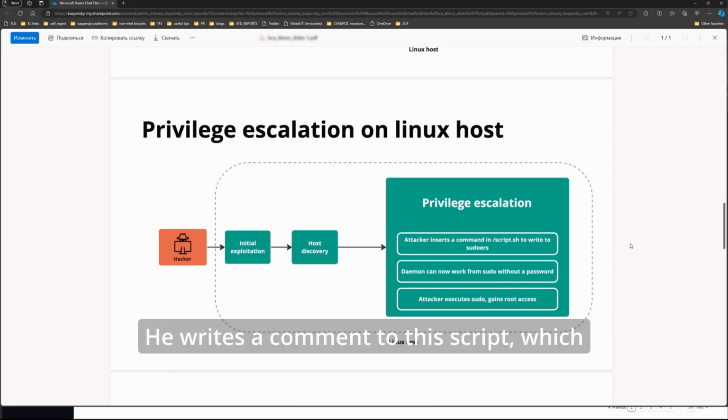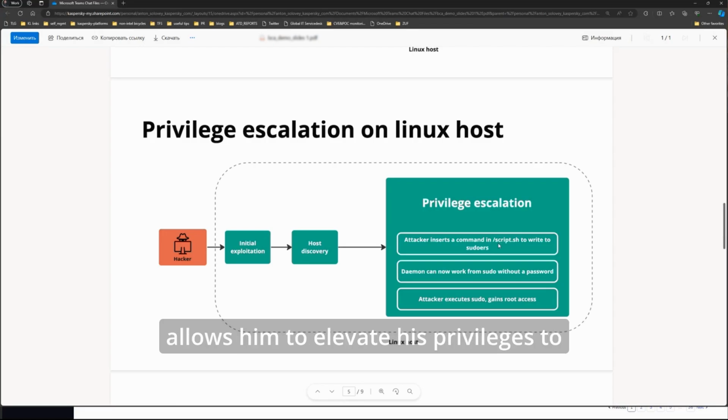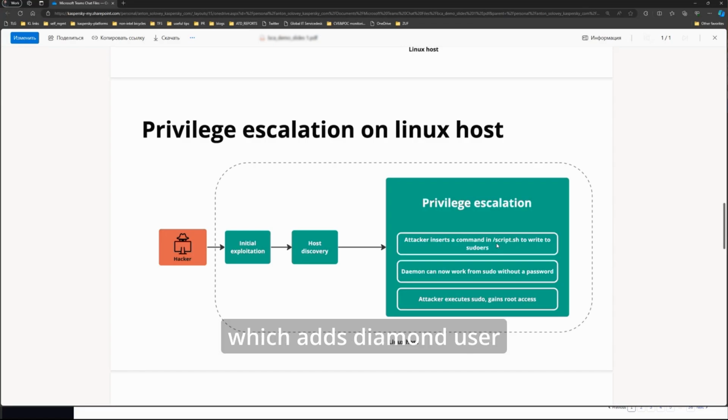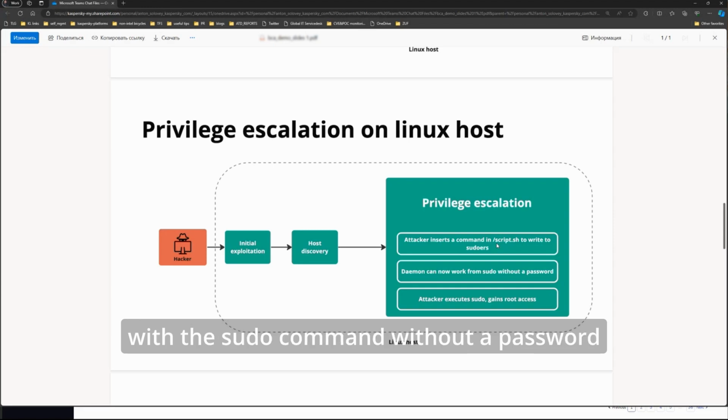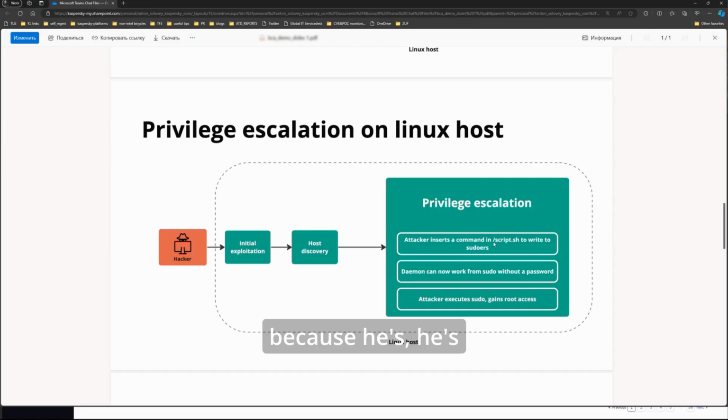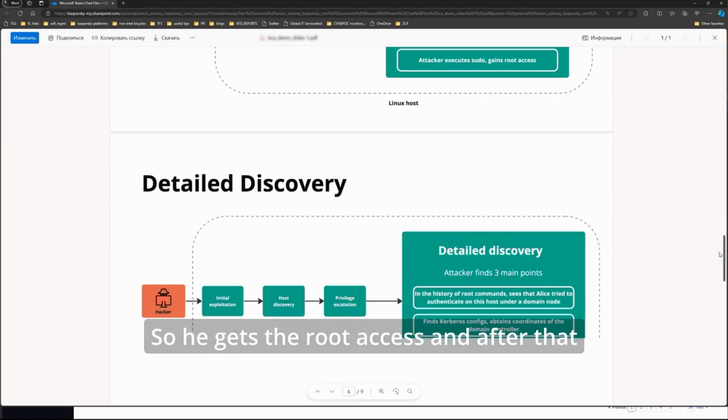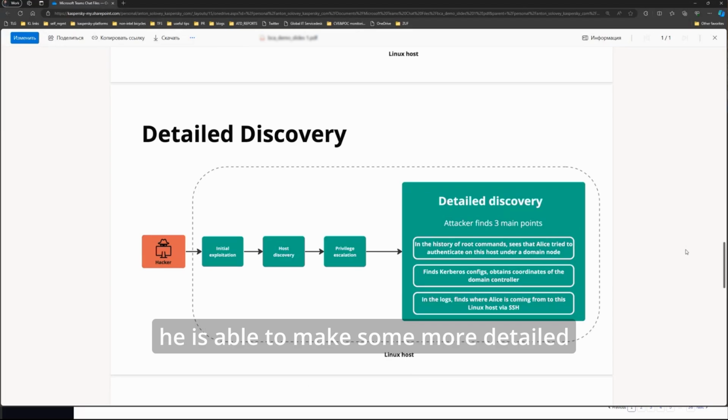He writes a command to this script which allows him to elevate his privileges to root. So he adds some string which adds daemon user to sudoers file, which will allow him to elevate his privileges with the sudo command without a password, because he has edited the sudoers file. So he gets the root access, and after that he is able to make some more detailed discovery.